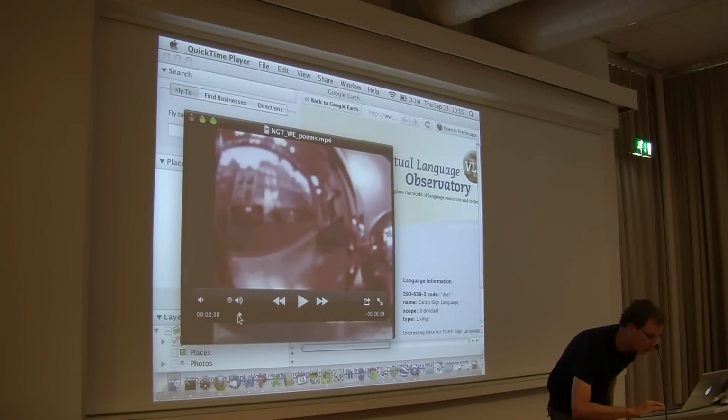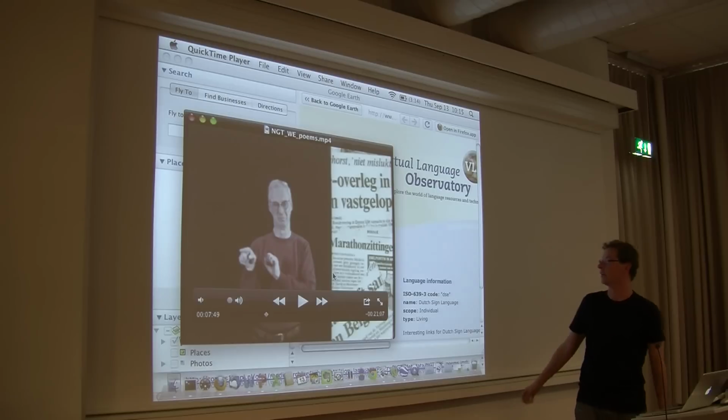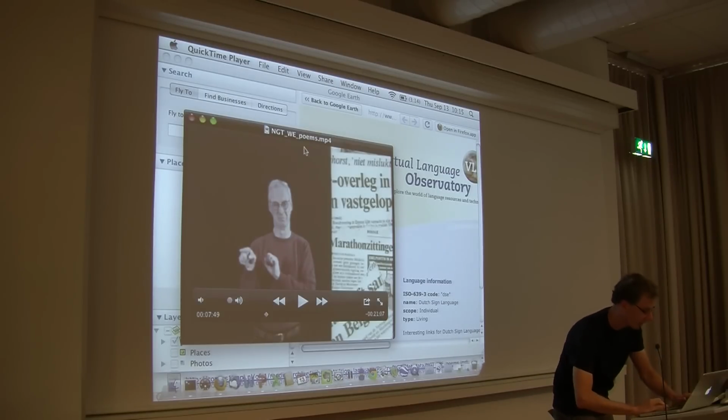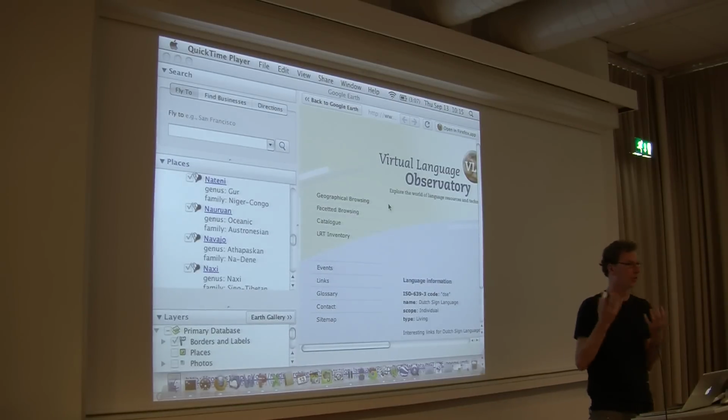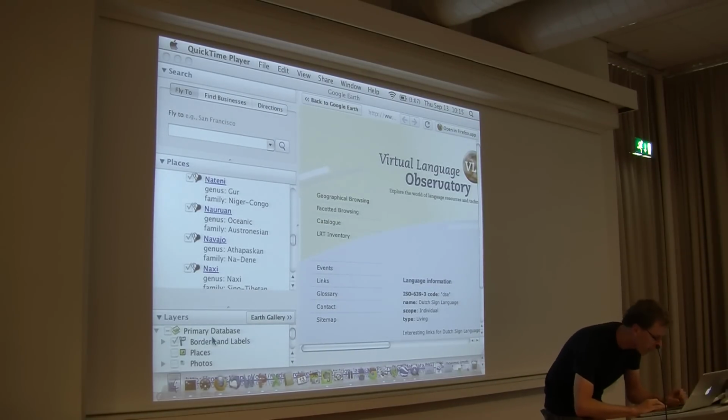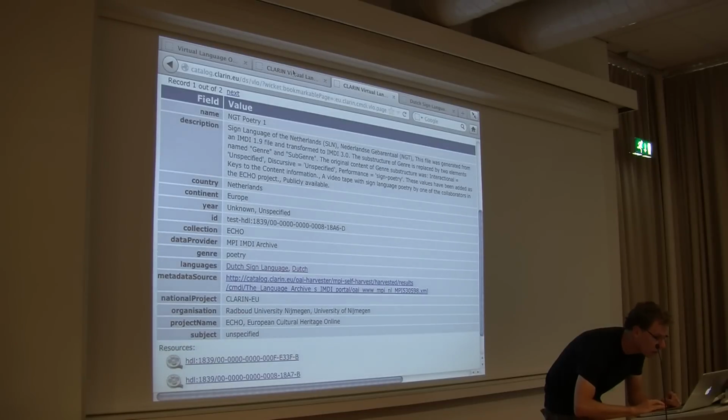So in this case, poetry in Dutch Sign Language. Okay, so this just as an example of the combination of geographic browsing and metadata search. Going back to the Virtual Language Observatory.